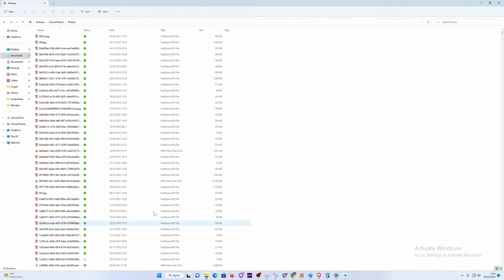So this is my photos folder, and as you can see, these things are getting downloaded. But that's a separate problem that we're going to deal with after we talk about the location problem, because there is a second problem. So stick around for that.